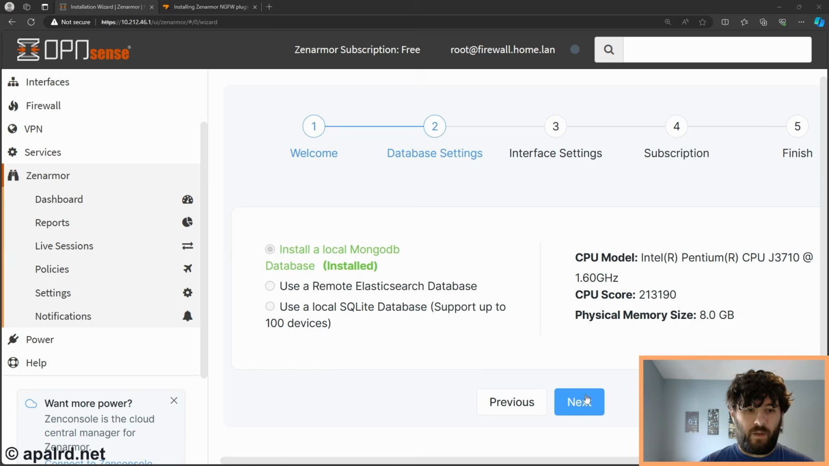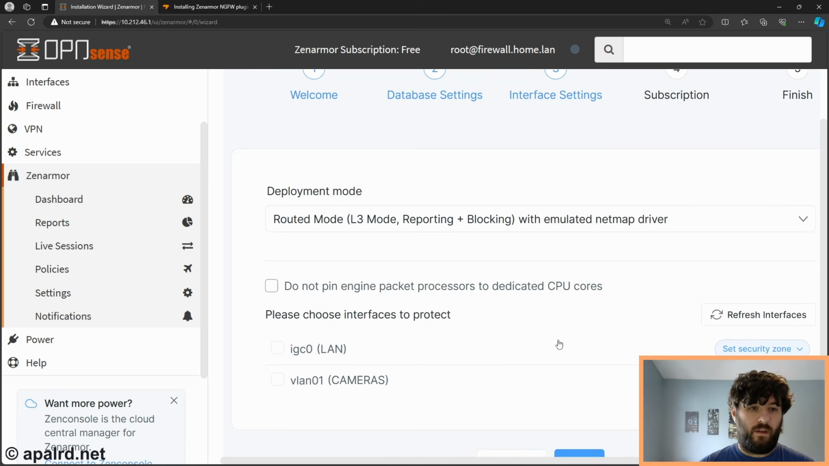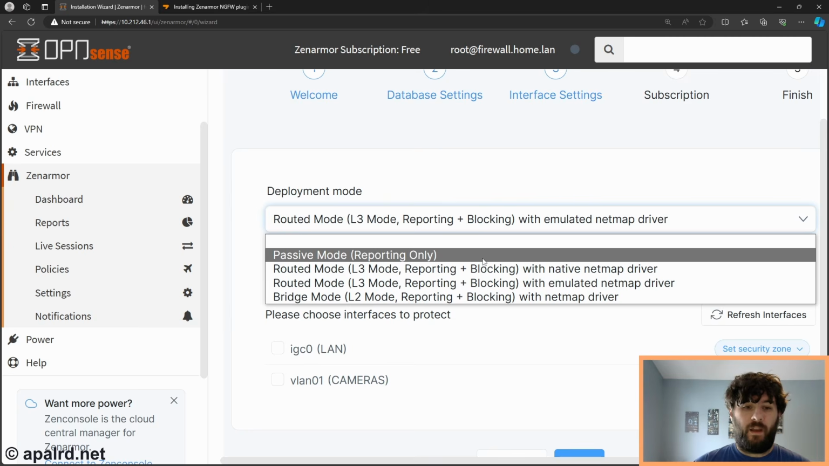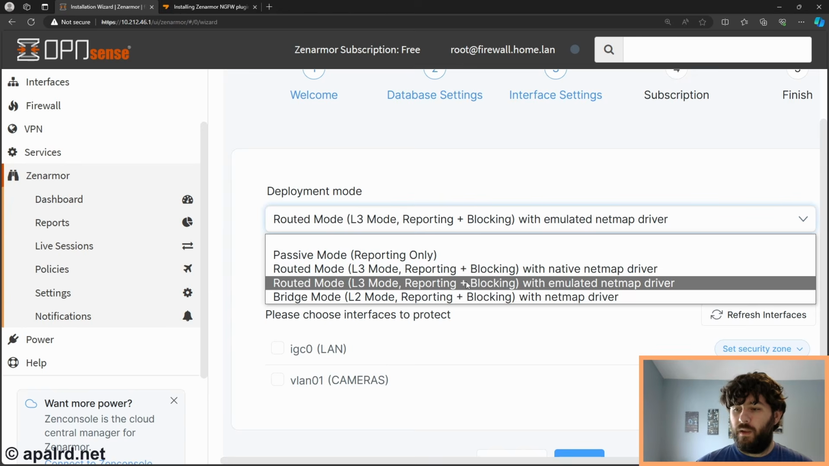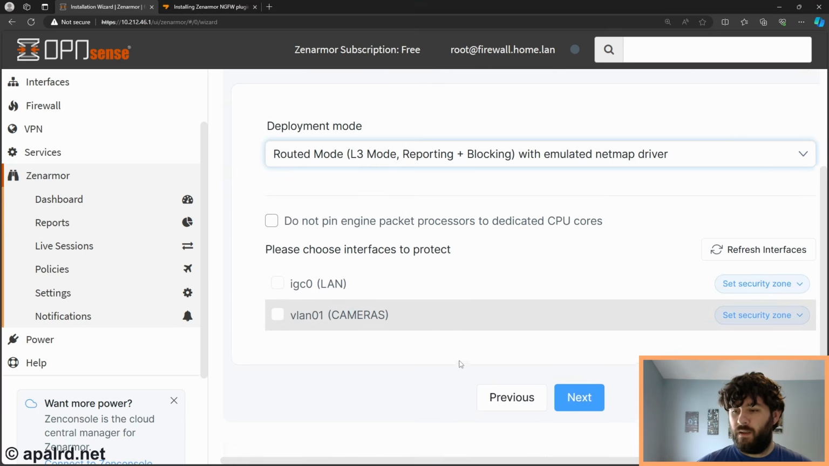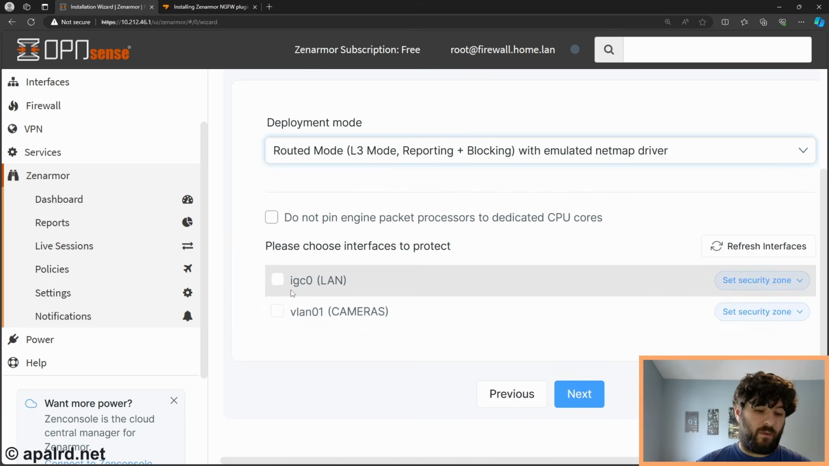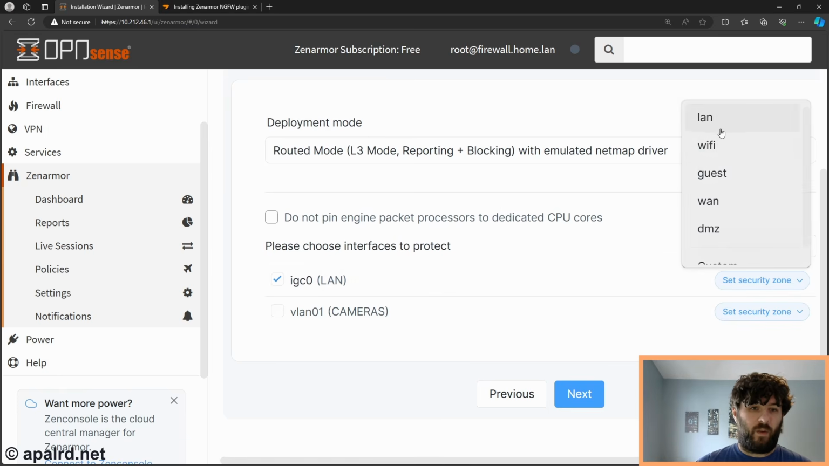So now we're going to install MongoDB, and we'll come right back. Okay, so we're done with MongoDB, so we click Next. We have a couple different options here. If you're running Zenarmor, you probably care about more than just reporting. You probably want to do blocking too. So in general, we want L3 mode. So we're going to pick that. And I have options on what interfaces I can pick. So I'm going to just pick both of them. So that'll be my LAN. And I don't know, we'll call this guy.